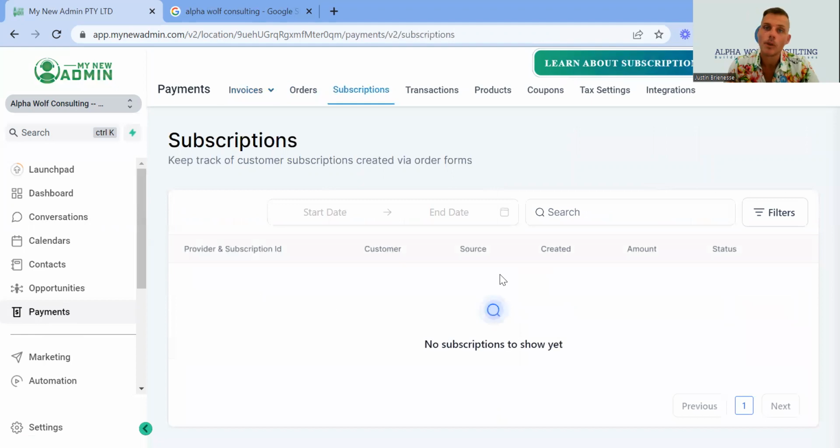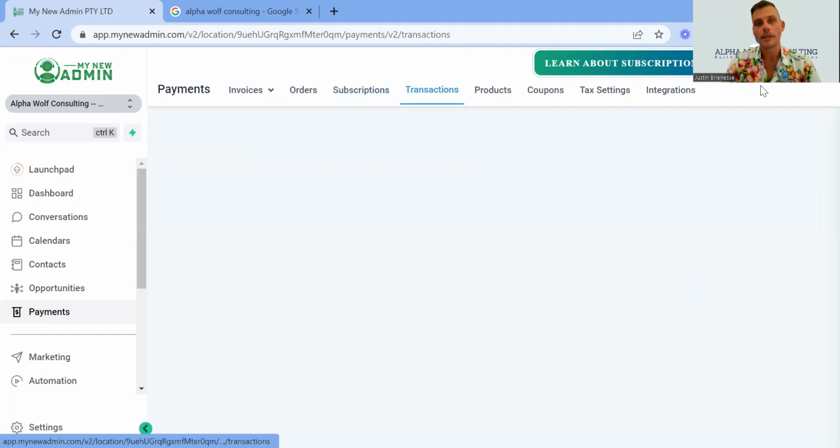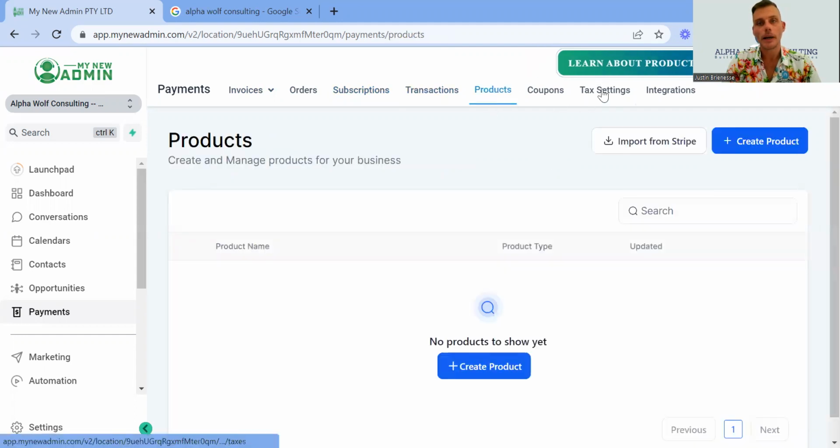If that's a model that suits your business, subscriptions is a very good thing, because we're able to get someone used to paying a small amount for the benefit of getting a discount or additional benefits from our business, which increases the likelihood of repeat business because there's value for them doing business with you. We're able to see all our transactions. We're able to curate our products. We can do any coupons.